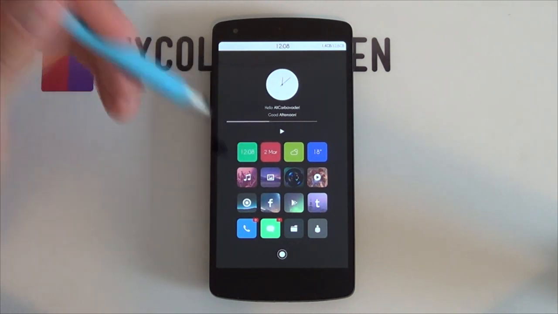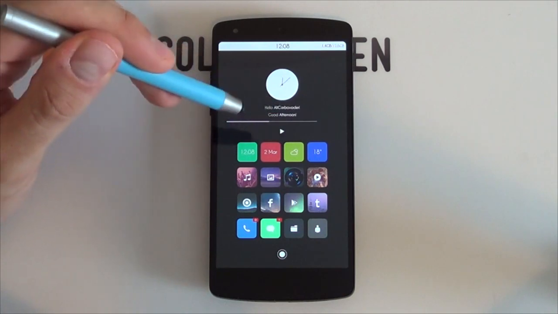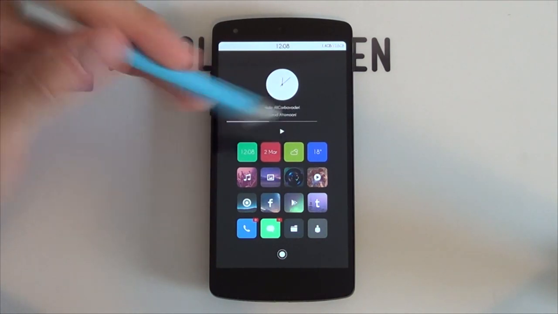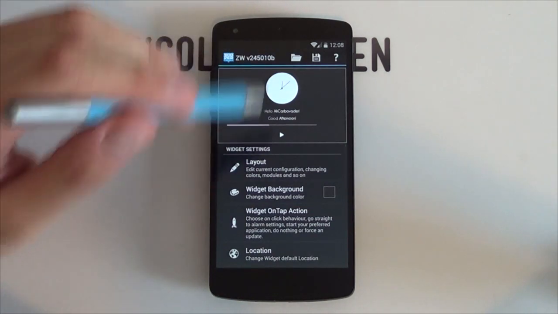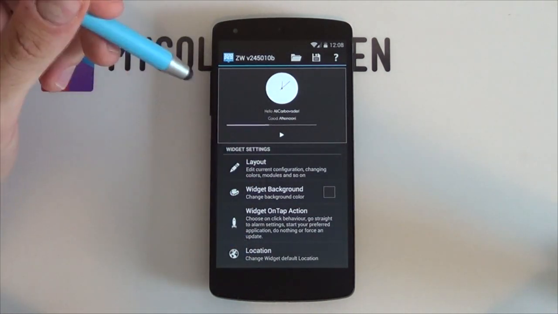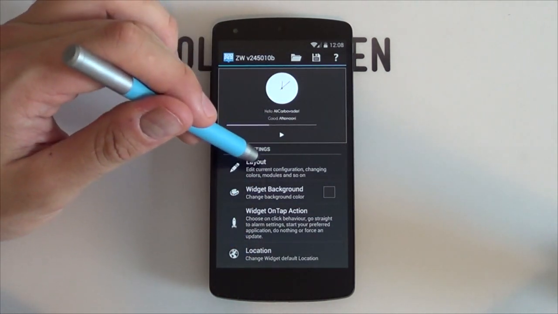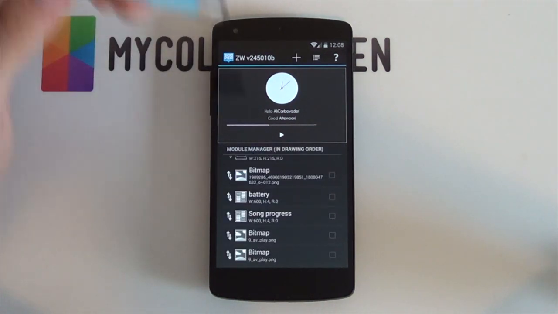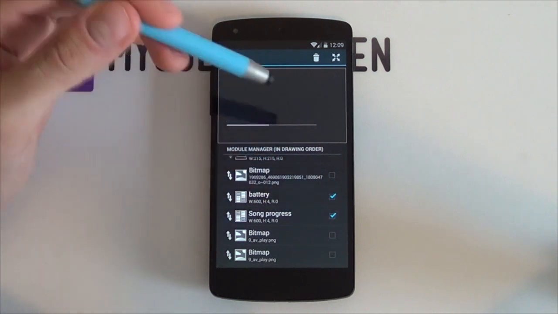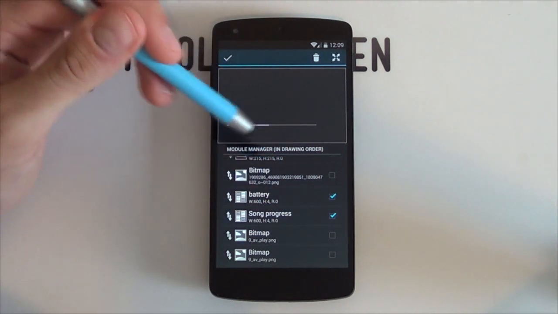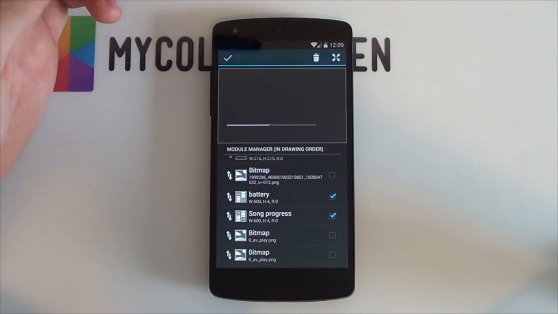What happened for me, for some reason, is this progress bar and the battery bar here were a little bit to the left, so all we have to do to change that is select the widget now, bring up your Zooper widget configuration menu here. We're going to jump into our layouts. Now take note of this, you want to select your battery bar, which is now being shown, as well as your song progress bar. Even though that isn't shown, don't worry, it's pretty much the same thing.